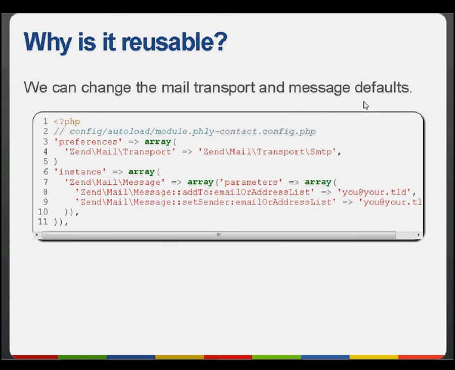Again, why is it reusable? We can change the mail transport and the default messages. If I want to use the SMTP transport, I can change that preference. If I want to use a sendmail transport, I can change that preference. I can change the message parameters so that I can use a different email address for the to and the sender. So I can use you at your TLD instead of me at mwop.net. So we can override the configuration at this point in order to get different behavior from the application.